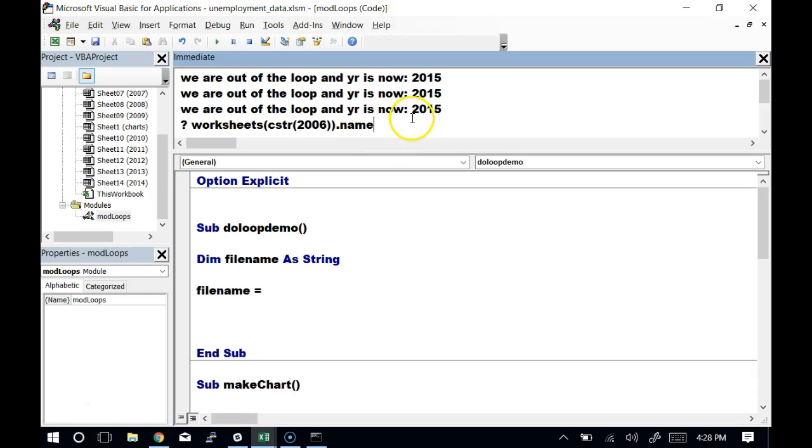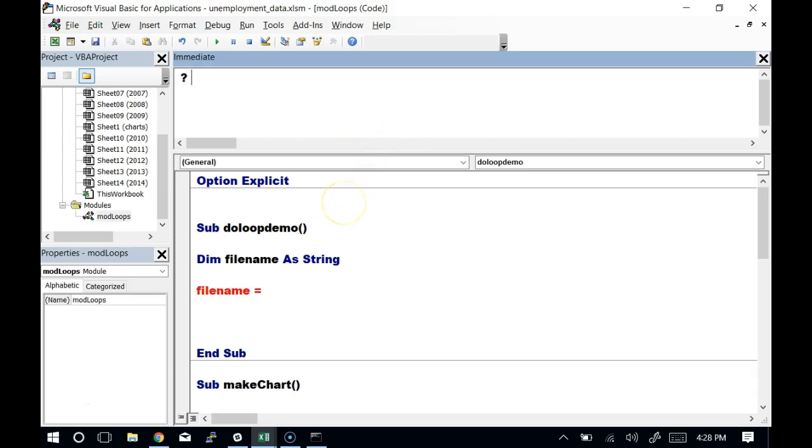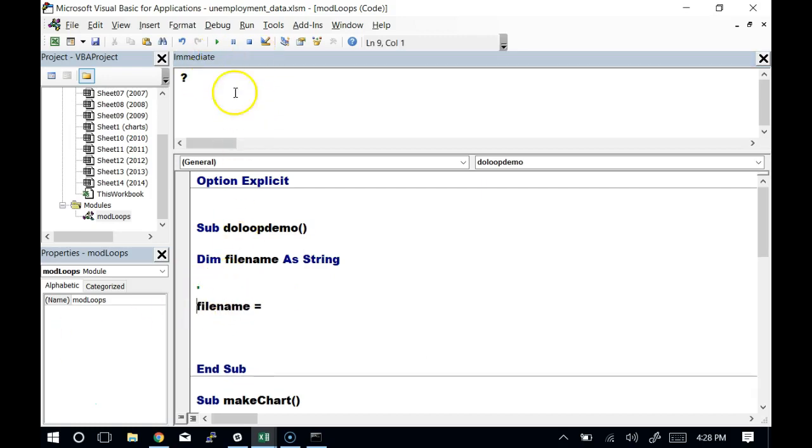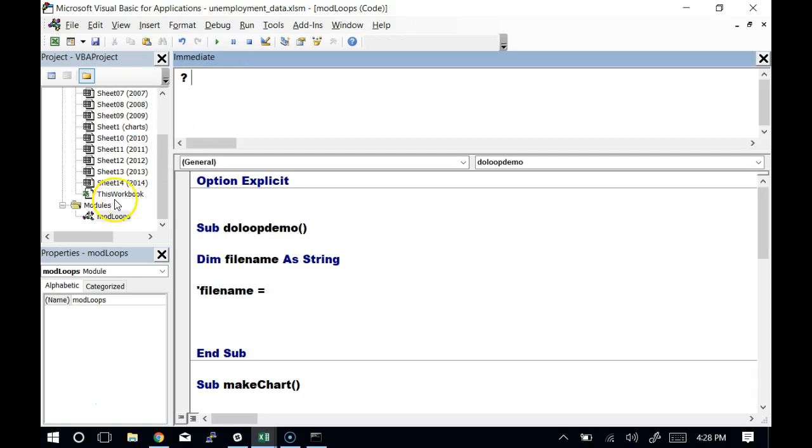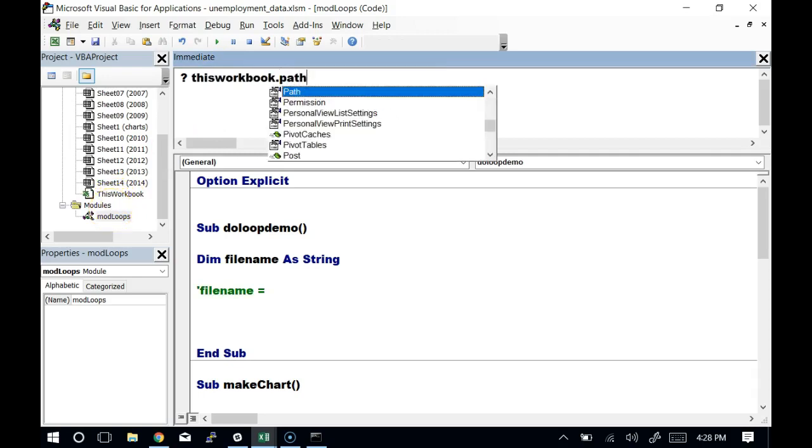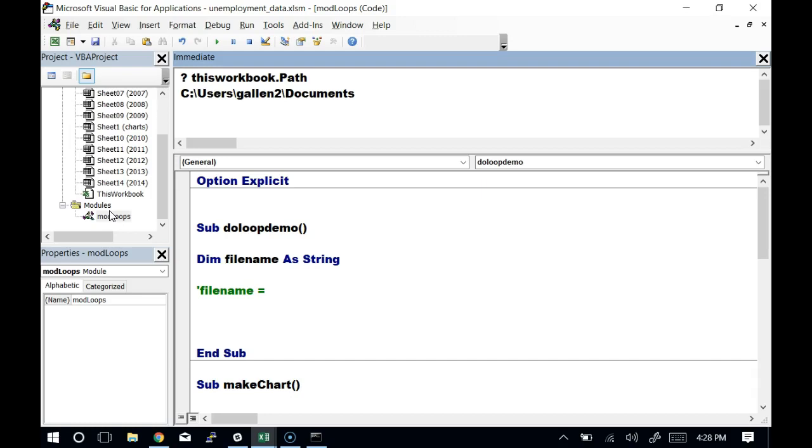In fact, watch this. I can ask this. I might not be able to do this while I have an error in my code. I want to say ThisWorkbook.Path, P-A-T-H. That should just tell me where this workbook is located. I can ask the workbook where it's been saved.